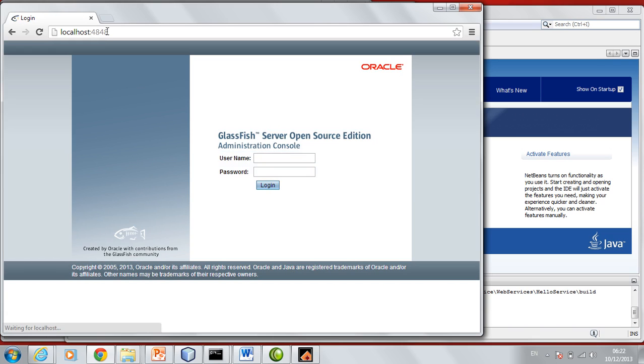Please note the port number changes to 4848. It's asking me for some username and password. In your case, it might not ask sometimes. It depends.